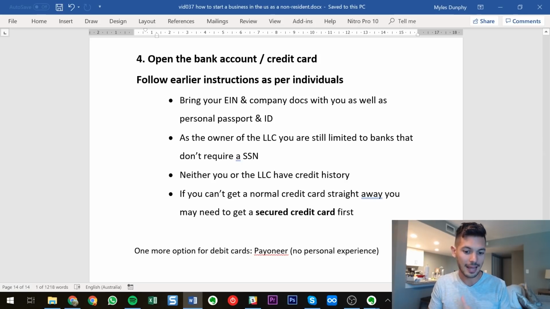Now, keep in mind that as the owner of the LLC, even though it's this corporate entity, you're still limited to banks that don't require the owner of the entity to have an SSN. So you still have those same limitations. Bank of America, I think it was Wells Fargo or TD Bank, are more likely to open a bank account for you. You still have to go there in person. You still have to do all of that.